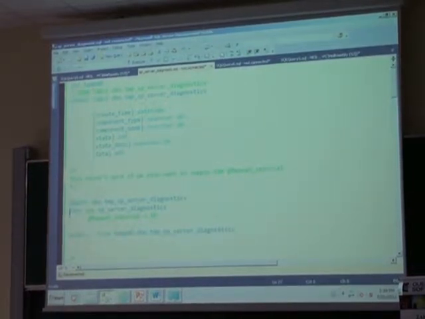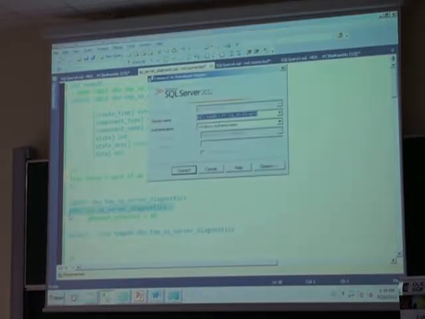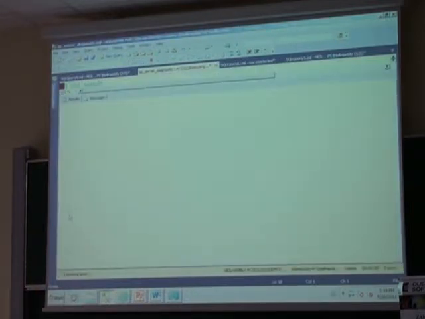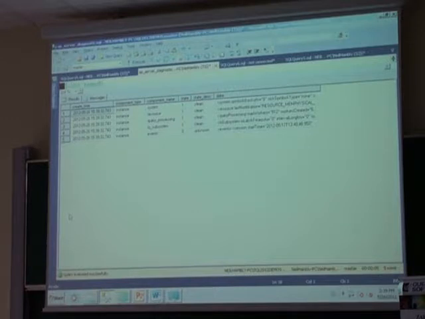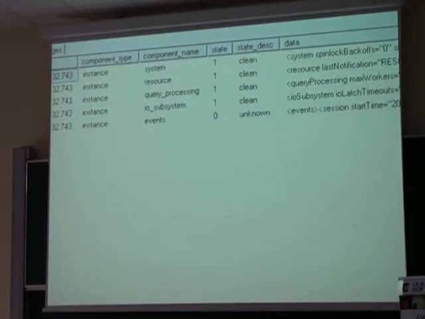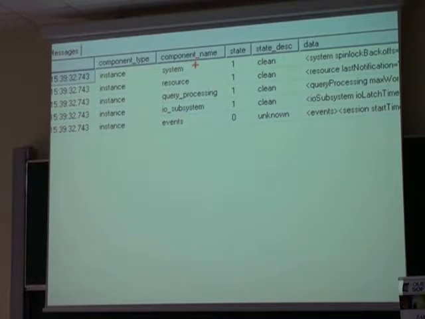Get the cursor in the right place. It'll take about 5 seconds to run. What this basically does is go and pull some internal information and collect some key information around the state of SQL Server at that point in time. And you can see here we've got 5 listings of information, and you can't really see it that well. I'll see if I can scroll in a bit. Yeah. You can see here that we have them broken out by system, resource, query processing, IO subsystem, and events.